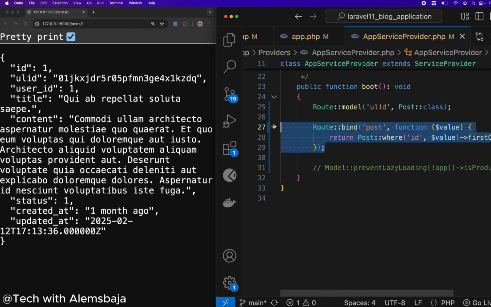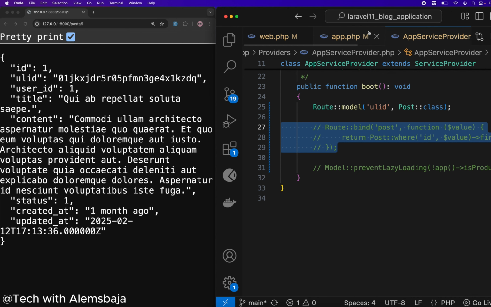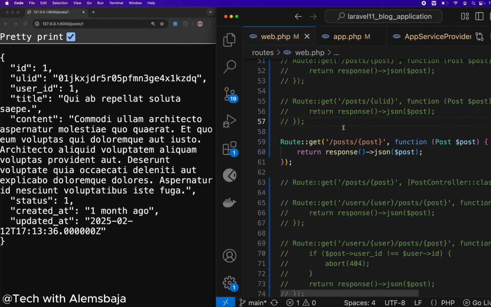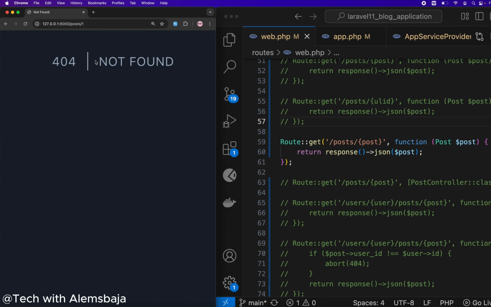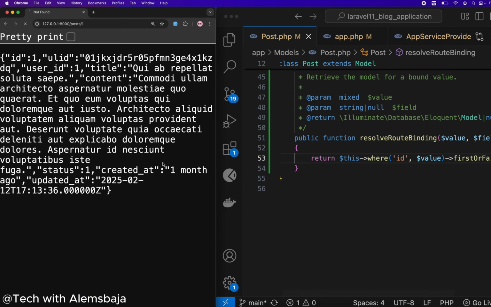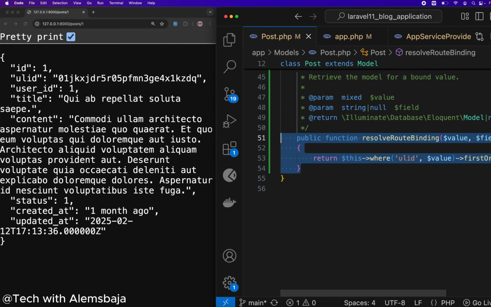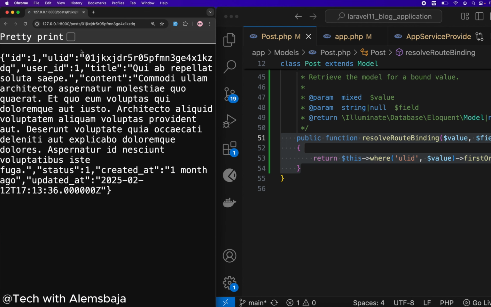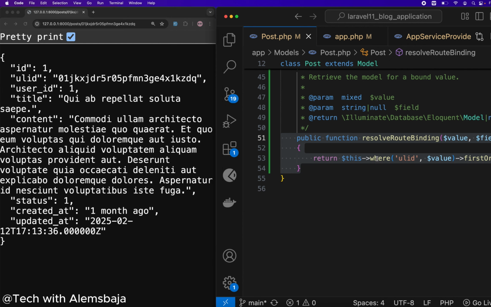So I'm going to comment this out and head back to the post model, and then I'm going to comment this. The same way this ULID works, if you go back now, I'm going to come back to web. I'm still going to use this particular post, and then I'll come over here and refresh. You see that it says 404 not found, because in the post model here, we say resolve route binding using the ULID. But if I change it to ID, for example, and I refresh, it's going to work. But if I change it back to ULID and save, and I refresh, it's going to fail. It's going to say 404 not found. But I can say use ULID here, so you see it retrieves that record. So this is how to use the resolveRouteBinding in Laravel.